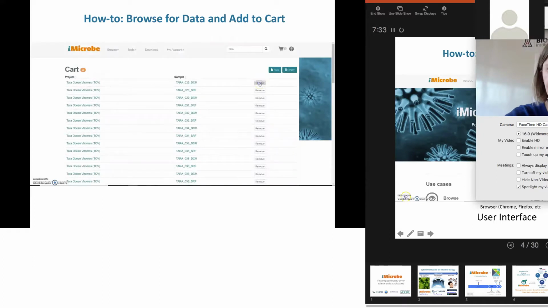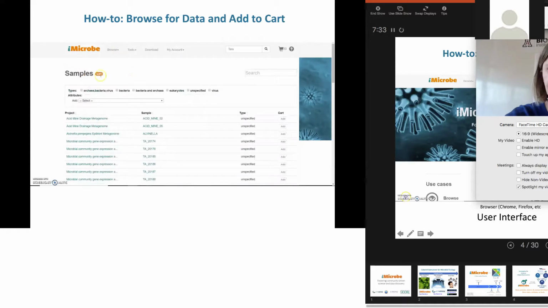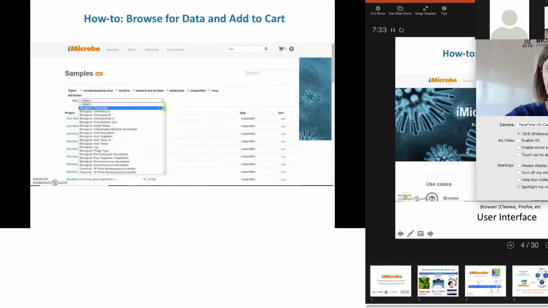So here you can see I've added 43 data sets into my cart. I can also remove data sets. So if I'm not interested in a subset of those, I can remove them. And then from there, I can go to add other data sets from the site as well.